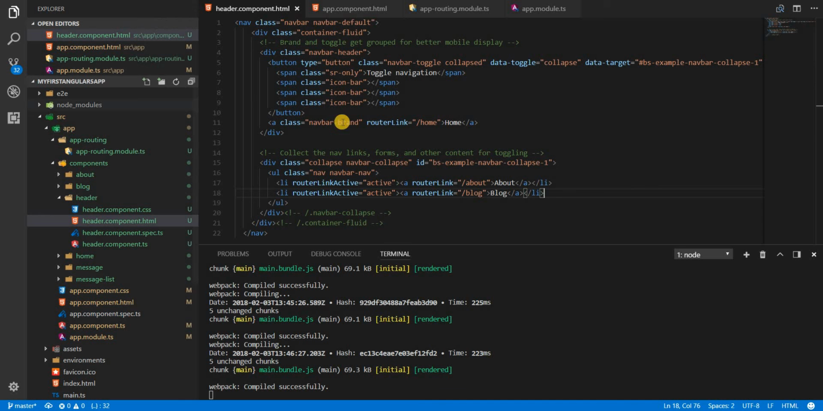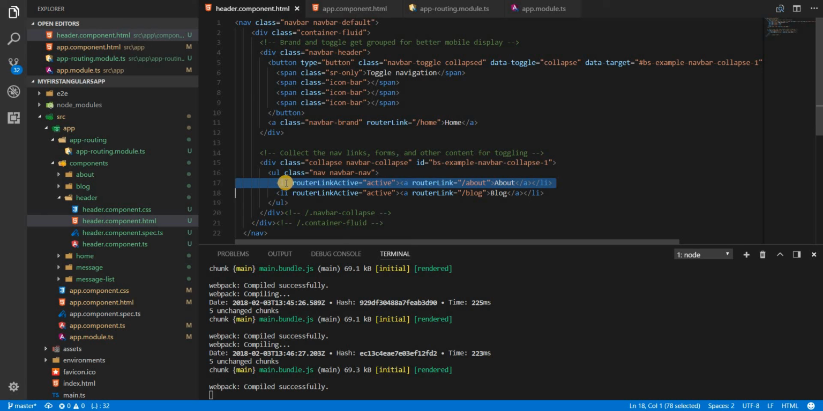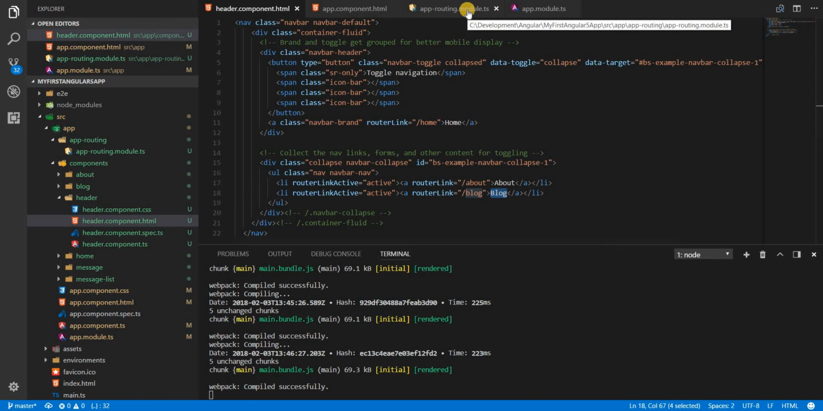So router link active is another directive that can be used for such a purpose, in which we specify the name of the directive and the class we need to get that particular list item appended with once this particular route is active.